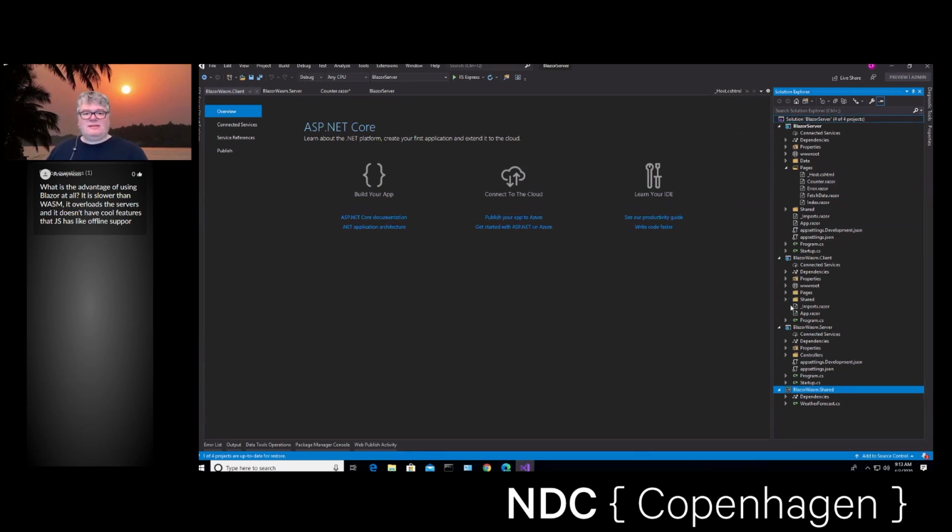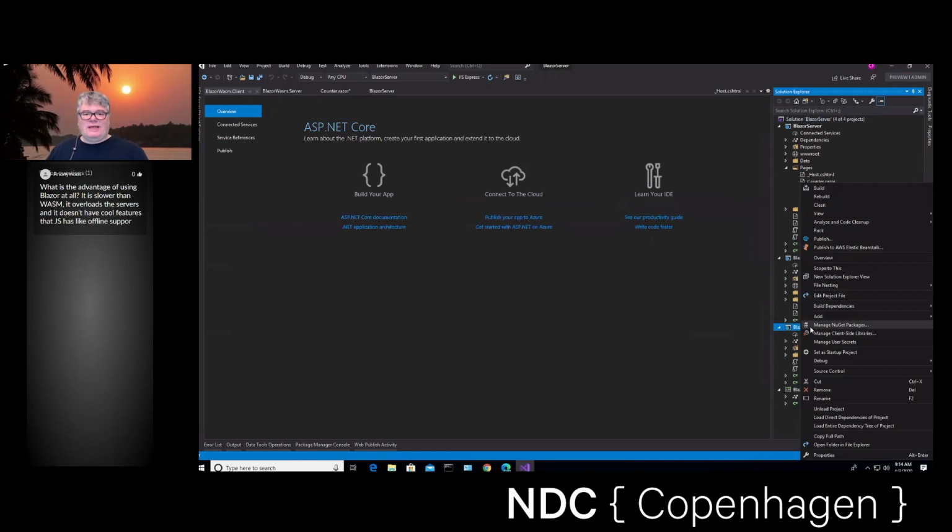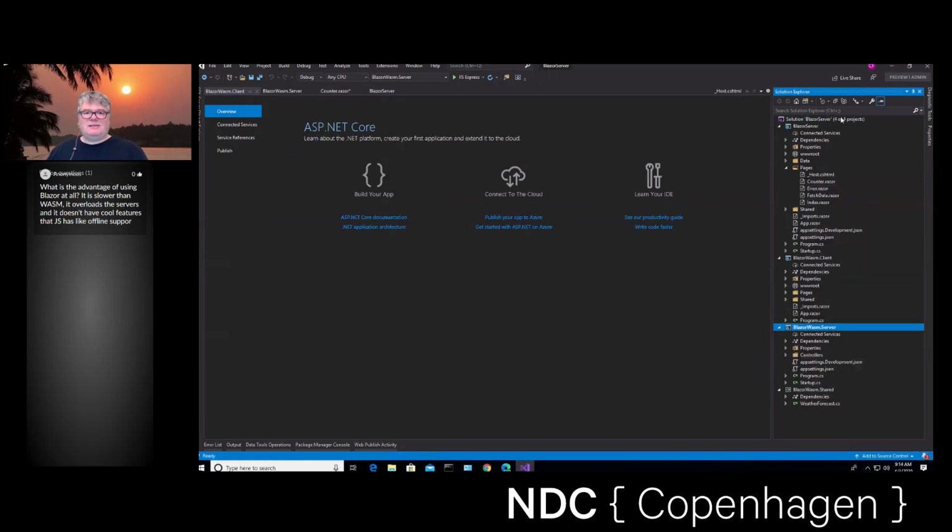So let's look at Blazor WASM. And I'm going to set Blazor WASM server as the startup project. I'm also going to rebuild this because I know better.